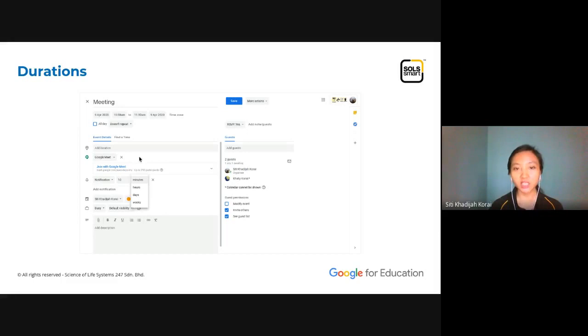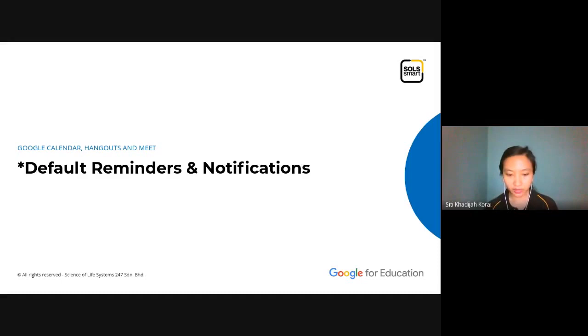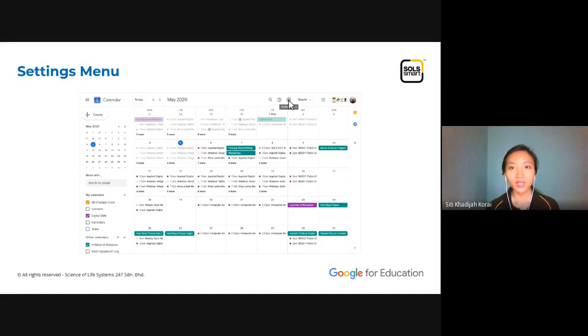Here I'm going to touch on the default reminder and notification. By default, for my Souls247.org calendar, the notification will be 10 minutes. My personal email notification will be 30 minutes. How can you set the default? In your calendar, go to the settings menu. Go to settings.